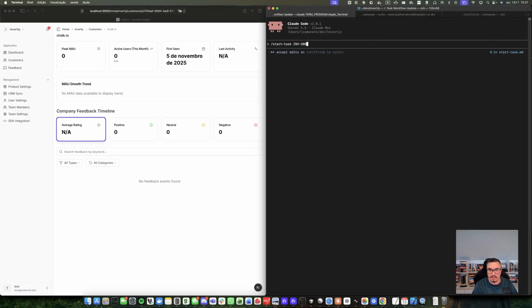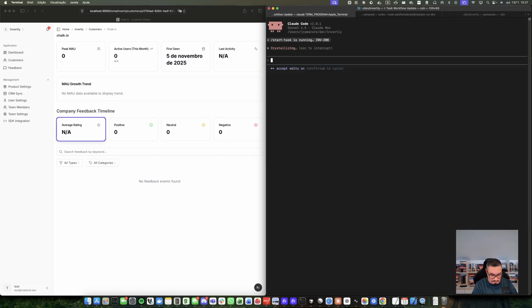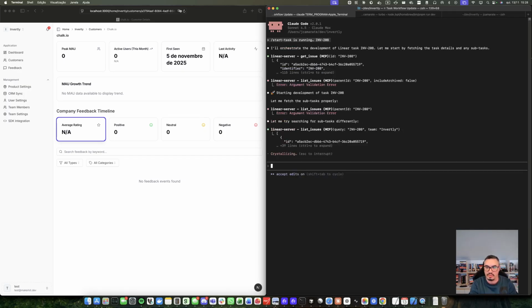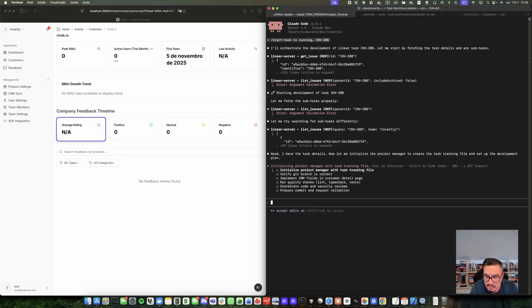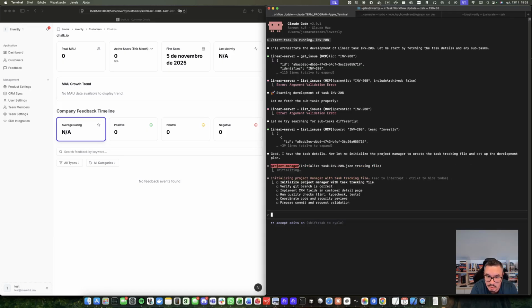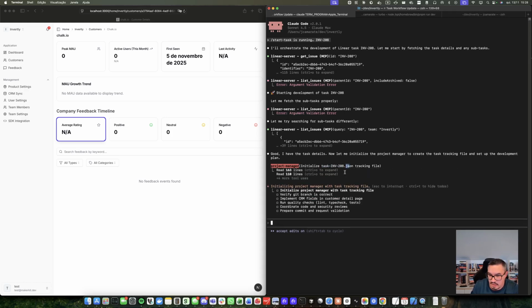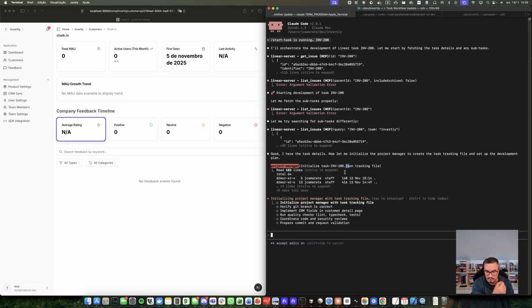Okay, and we're going to delegate the task. So we're fetching the information about the issue. Now the main agent is going to call the project manager. The project manager is going to set up the project tracking file, which is this file right here, task 208.json. And it's going to start calling the different development agents to start implementing the code.